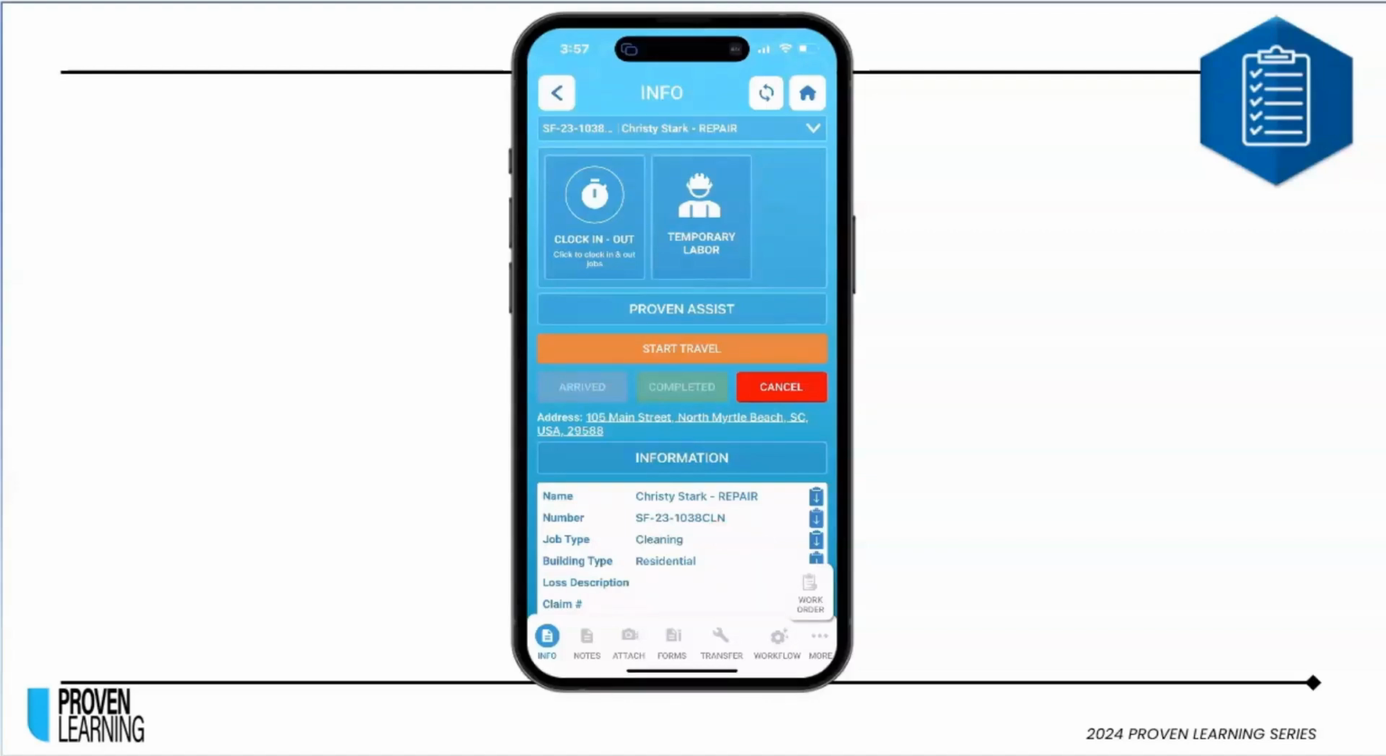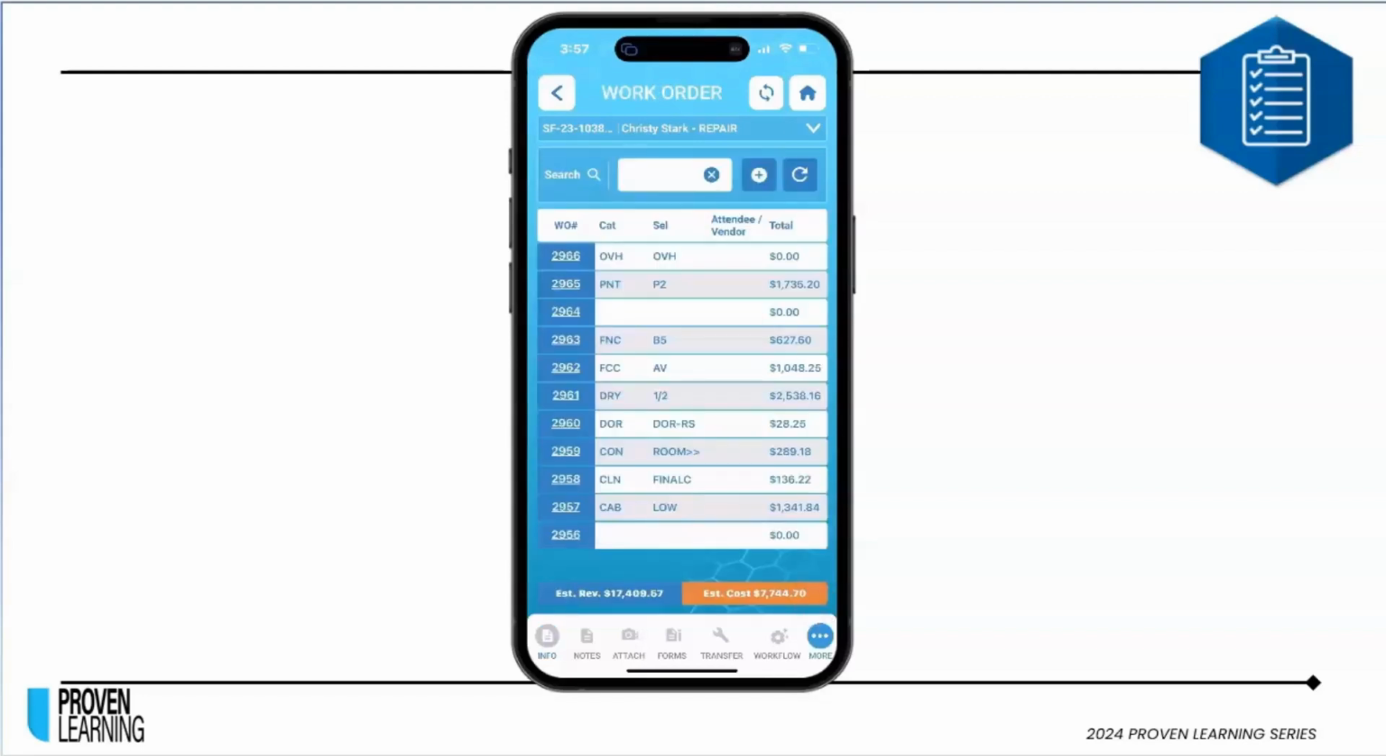Within the More drop-down menu, you'll currently see options such as dry logs and our new mobile work orders. In the future, more options will appear here. Work orders visibility. If your user security settings have Hide Work Orders tab enabled, you will not see the Work Orders icon in the Proven Jobs mobile app.